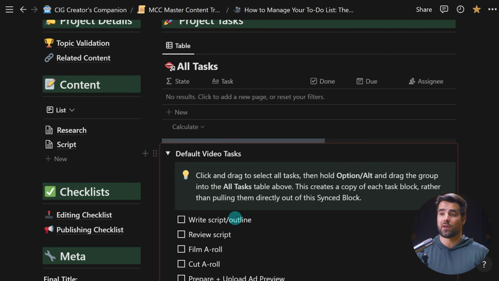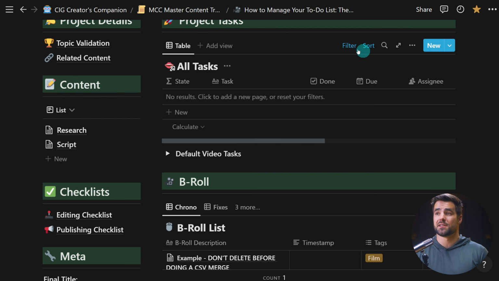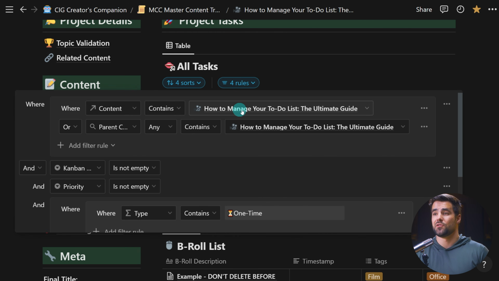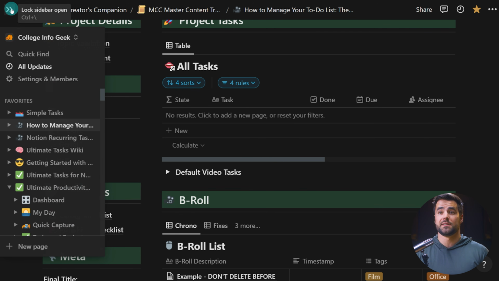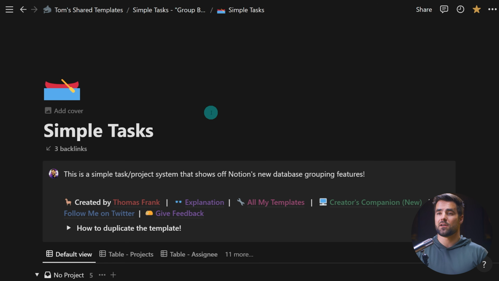So for that reason, we need to leave this linked database blank, and we have to use this trick of simply dragging some blocks in, which will automatically associate them with the project due to our filter here, where content contains how to manage your to-do list, the ultimate guide. So I'm gonna show you how to do this in a simpler database, just as a sort of proof of concept exercise. We have this little template here called Simple Tasks.